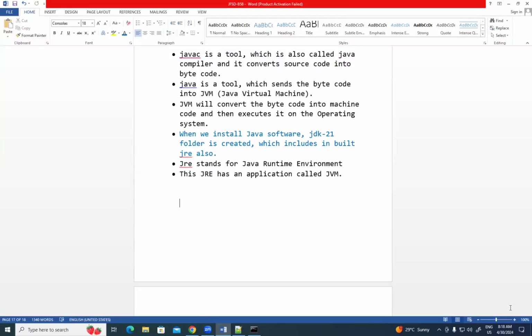Keywords, identifiers, literals, operators, strings. Exactly. Everyone online, folks, there are 5 types of tokens.